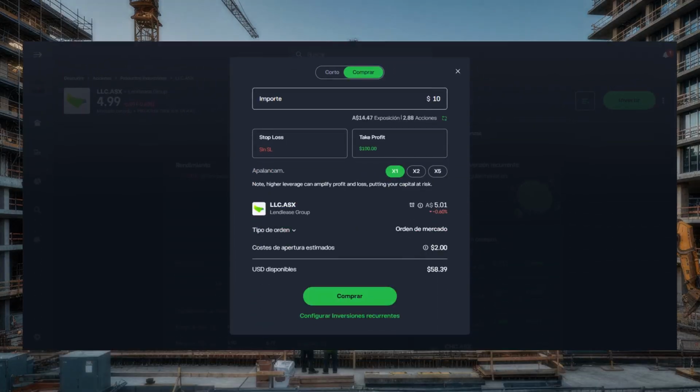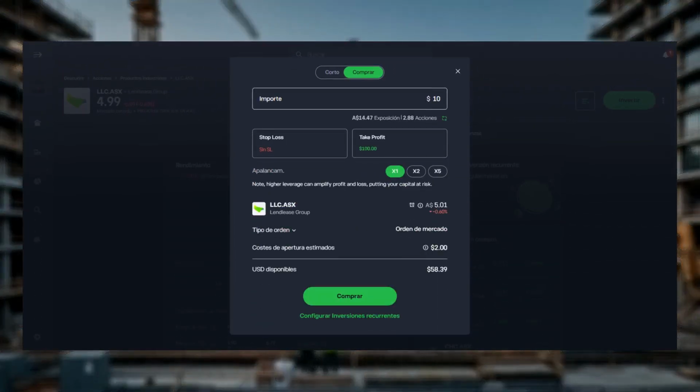Tap Invest or Buy, enter the amount you want to invest, then review the order details and confirm to place the trade. If the market is closed, the platform may schedule the order or show market status, and if you do not have enough funds, you will be prompted to add money before the purchase can complete.